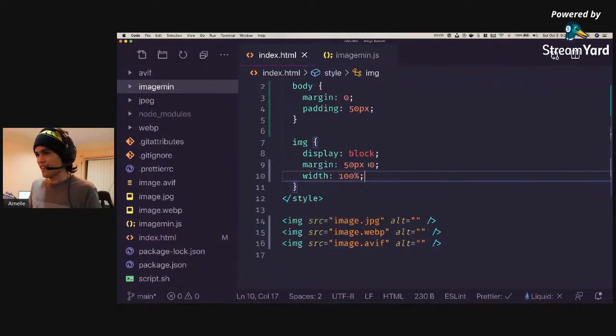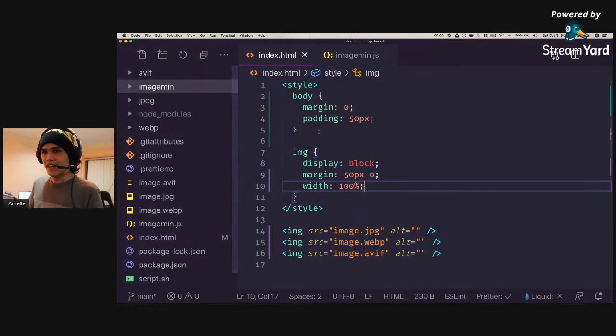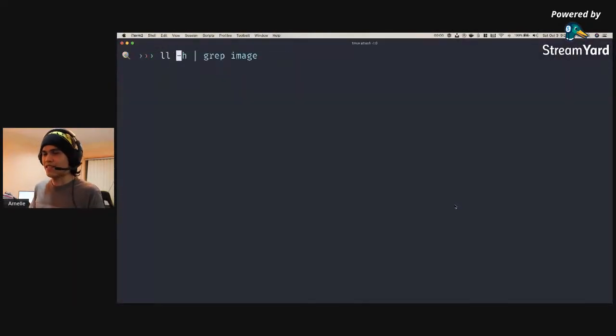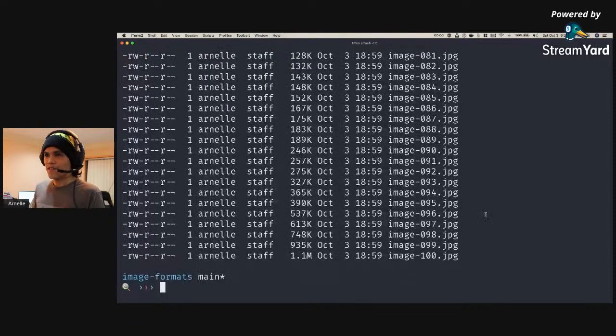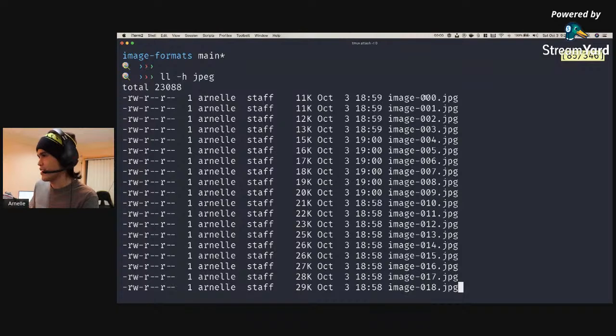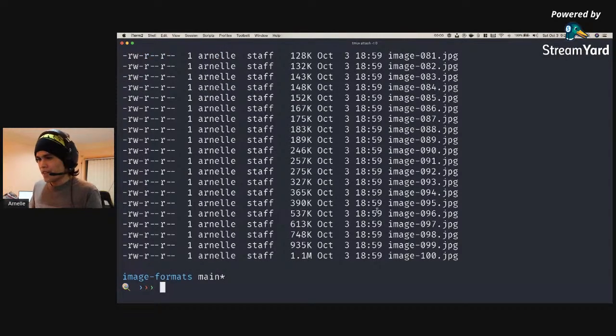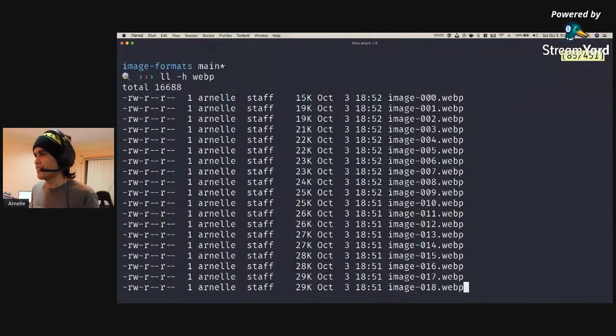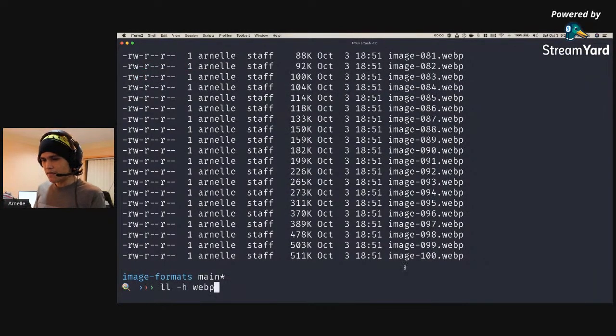Okay, let's compare them more. Actually, what I did, I tried to compress all of the images in JPEG, WebP, and AVIF at all supported qualities. So here, let's see, JPEG. Here I have a version of the image starting at 0 quality to 100 quality. Same for WebP, starting from 0 to 100, and same for AVIF.